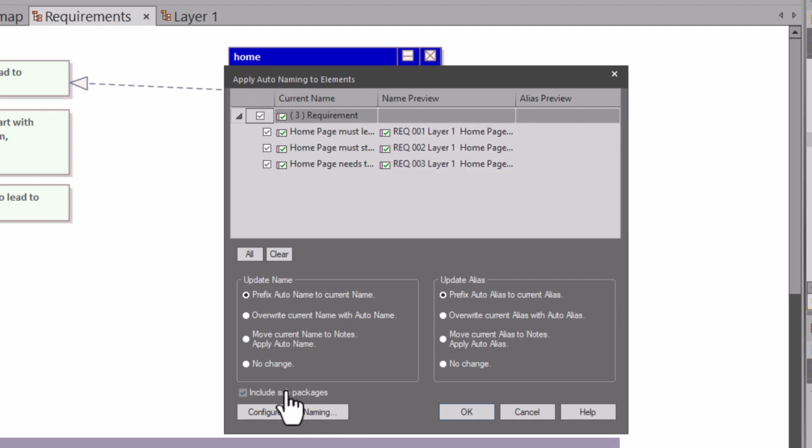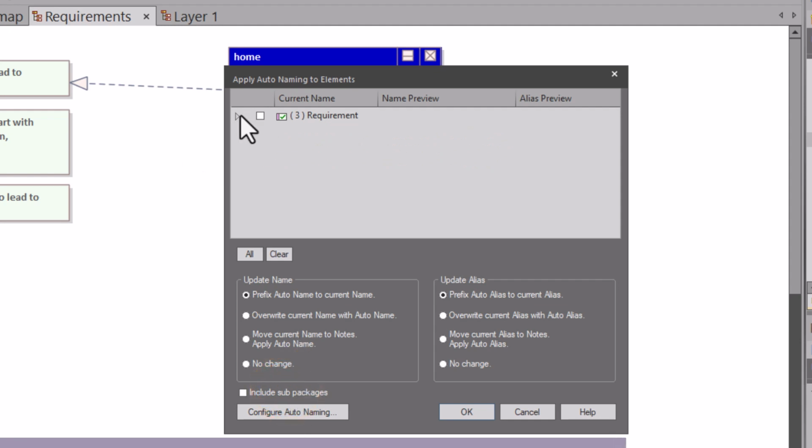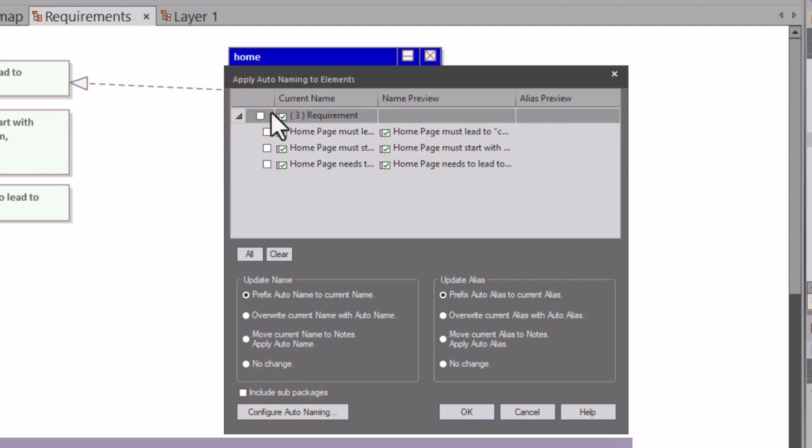If we have sub packages, we'll include that. I unchecked it. I'm going to hit refresh. There we go. Everything's back on. So this update name and alias, prefix, auto name, and current name. All right. So I want to prefix the auto numbering to the current name.